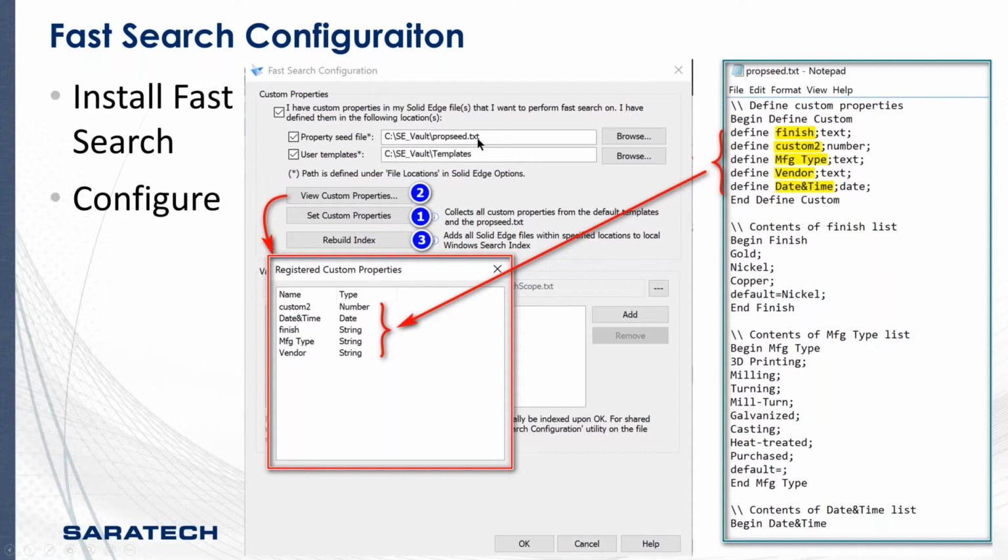Now, all these files are on your local workstation with the install. You can customize this propseed text file to have additional things that you might need in your organization. In this case, there have been a couple of custom properties. We've got finish, custom to manufacturing type, and you can see those down below here in this propseed text file, where finish has been defined to have some options in a list, and you can see the format of this in the Siemens help files, what's needed.